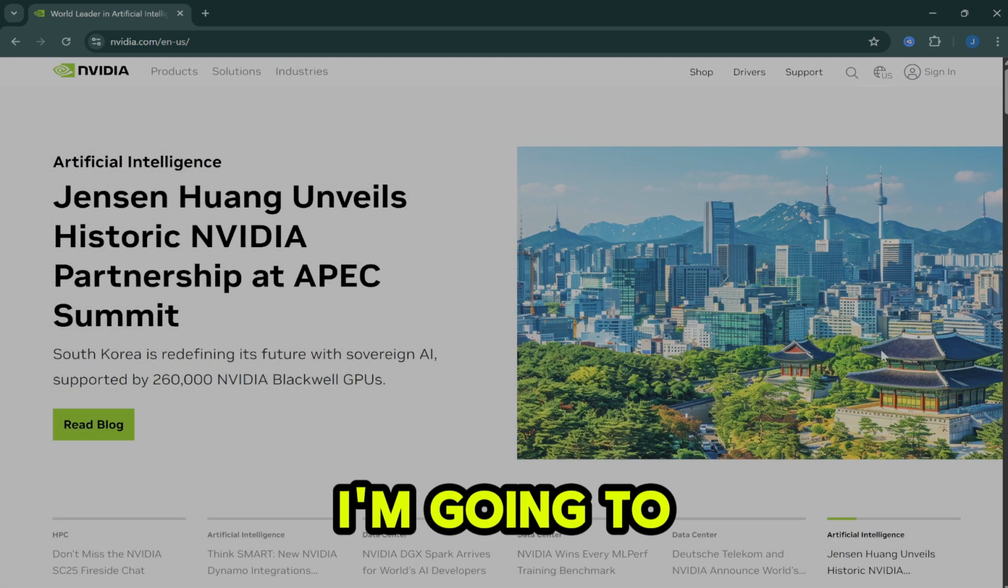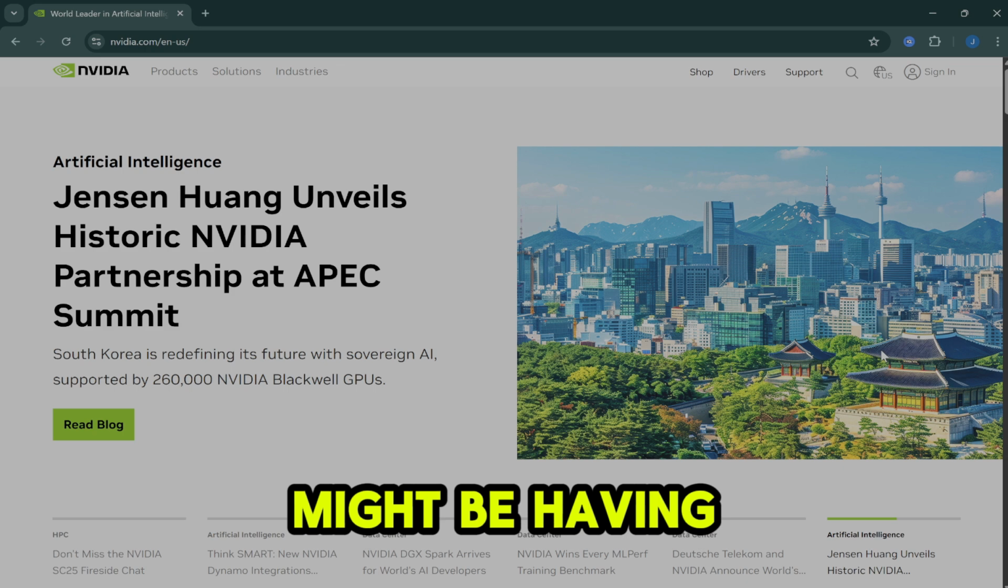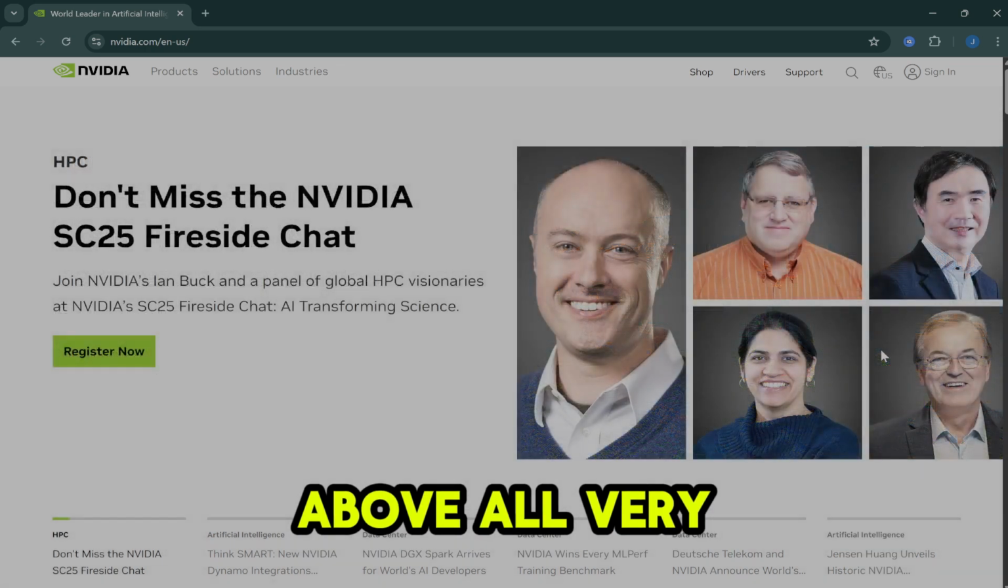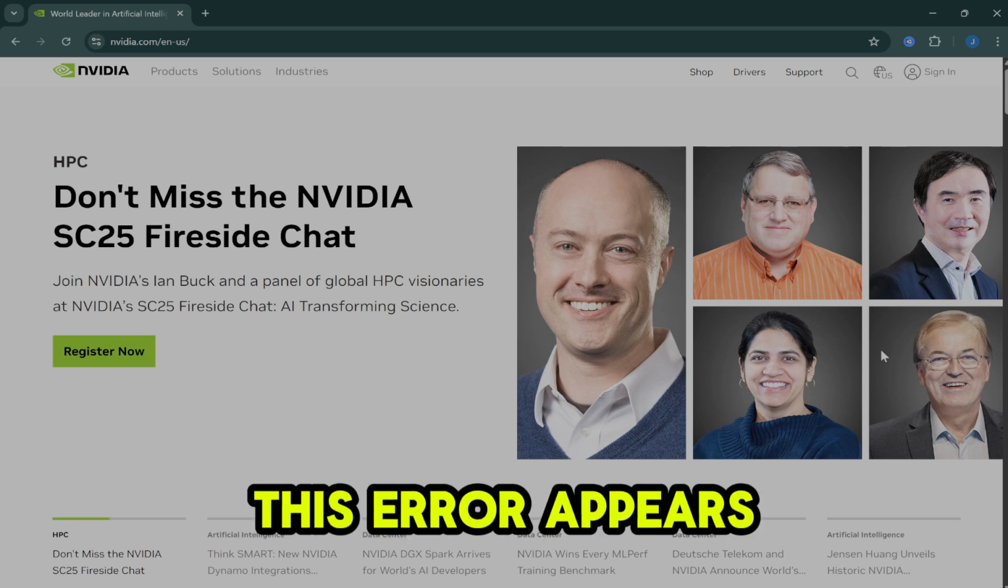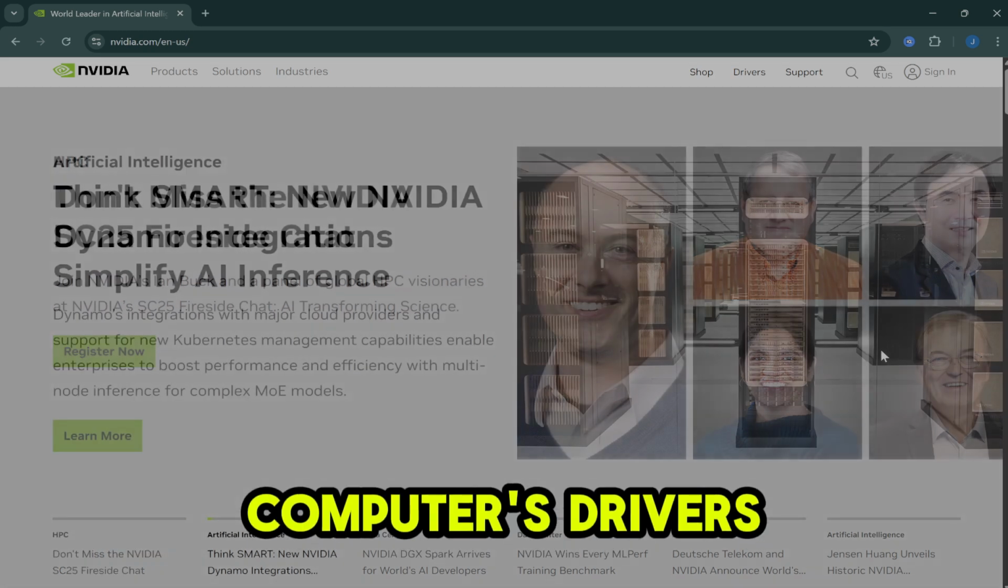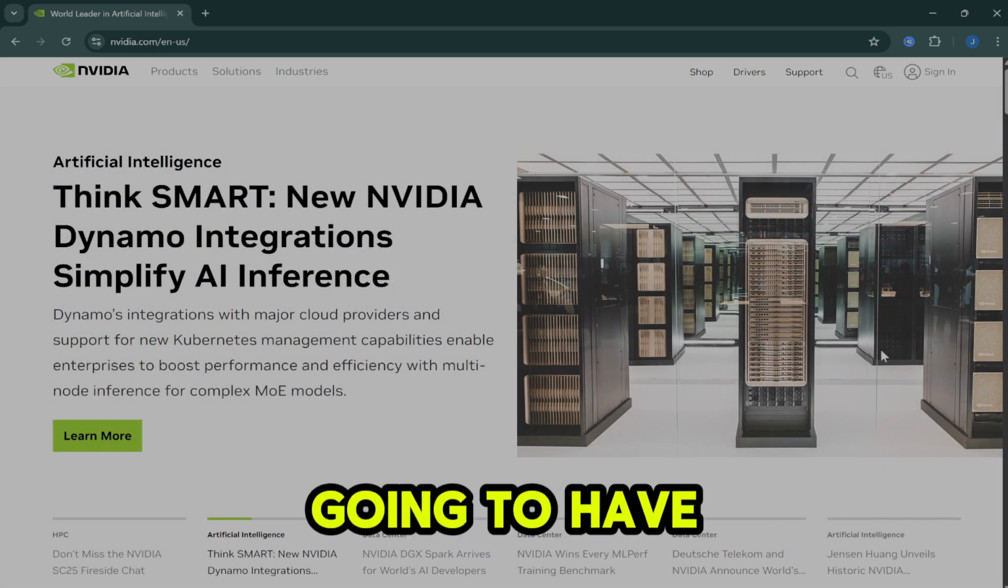In this video, I'm going to show you how to solve any problems you might be having with the NVIDIA app in a very easy and, above all, very fast way. In this case, this error appears when the NVIDIA app cannot start, update, or communicate with our computer's drivers. What are we going to have to do?